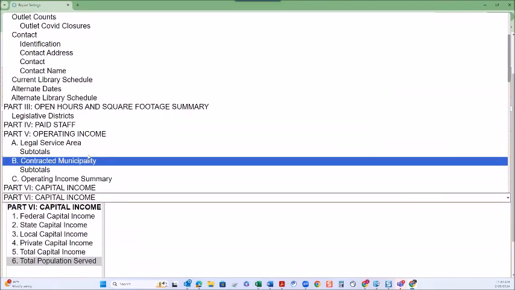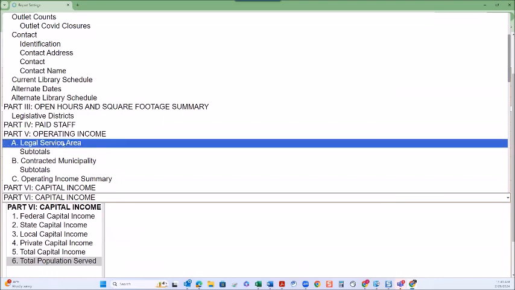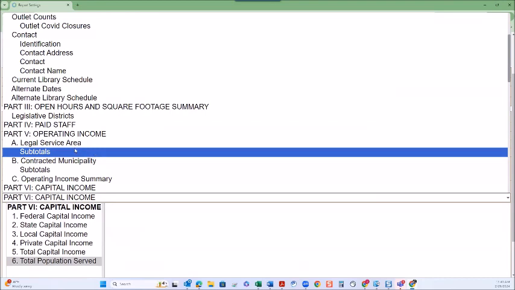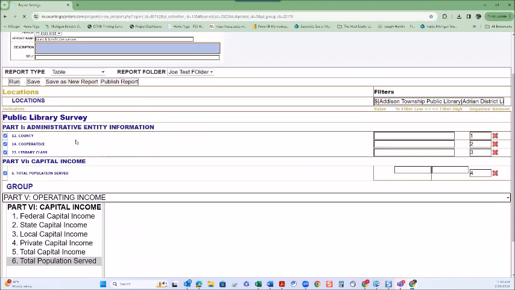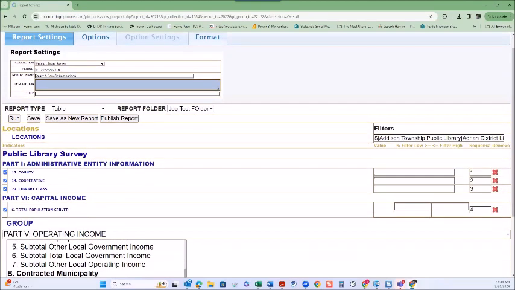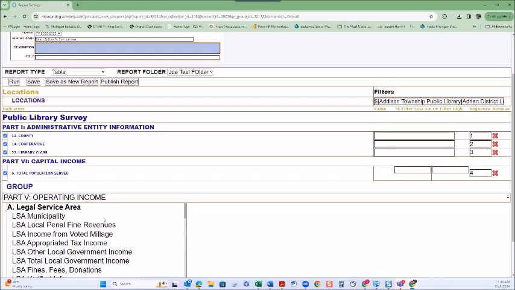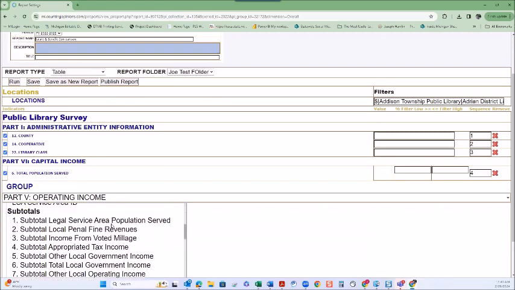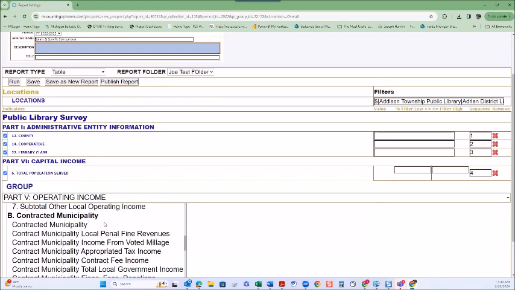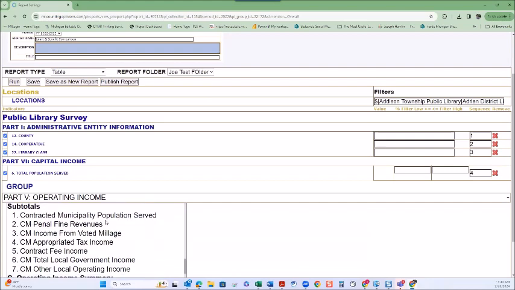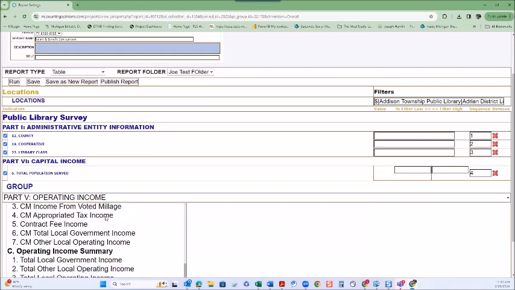The next field I'm going to do, and all I'm doing is just clicking and then adding at the bottom, and I can do multiple fields at a time, and I'll show you that. So we're going to go back into operating income because I'm going to want the total operating expenditure because that's a useful sort field as well. Here we go. This is all of legal service area, then subtotals for legal service area. Then you have the contract municipality and the subtotals for contract municipality, just like on the annual report.